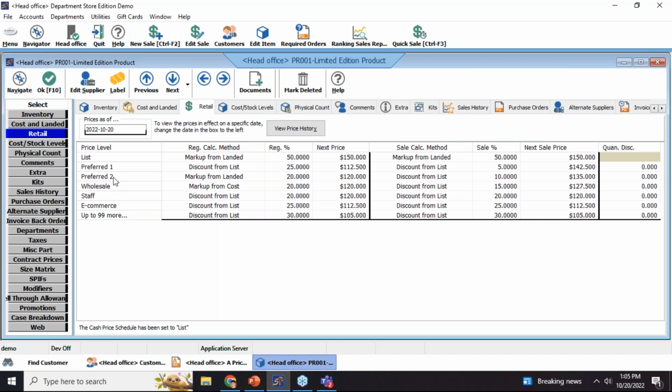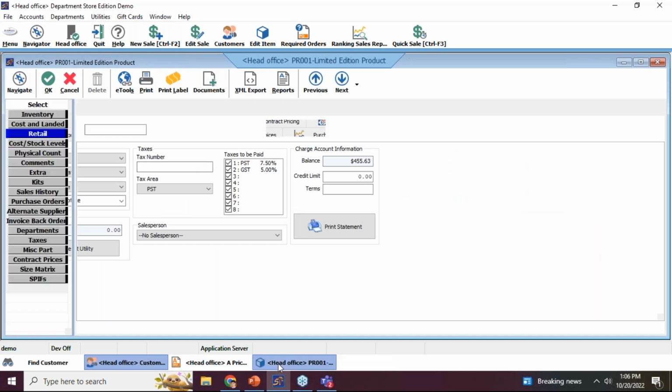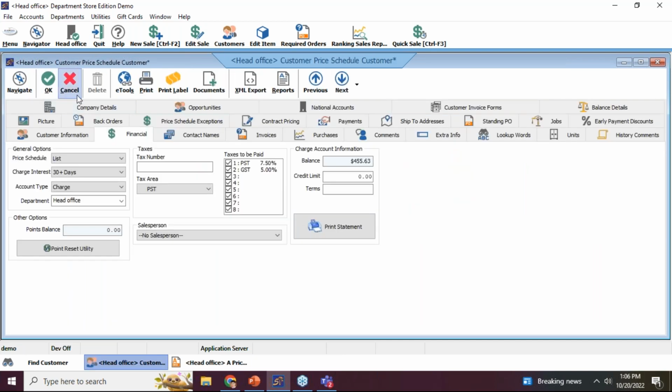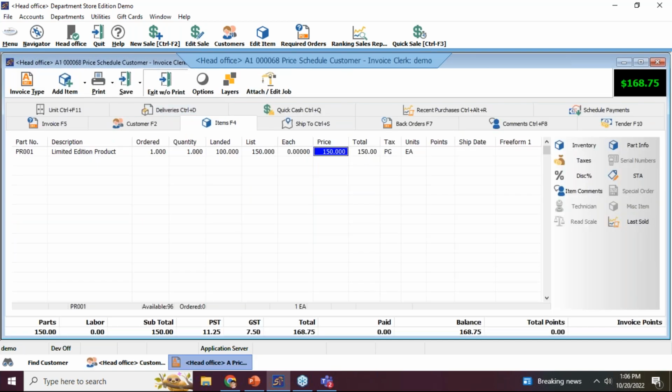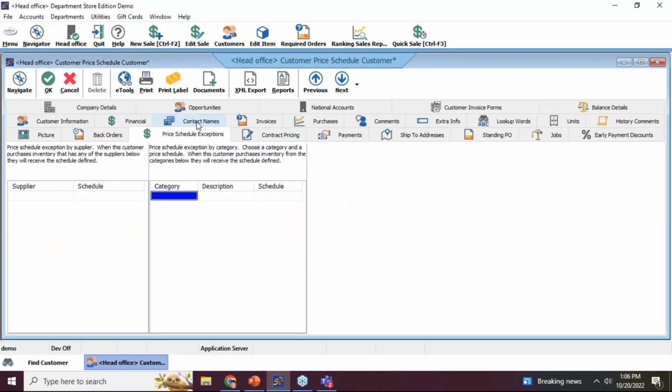So let's try adding a price schedule exception for our customer, and we'll offer the price schedule of preferred 1. In this case, the price schedule preferred 1 is numbered 1, since the list price is the start, which is 0. So let's try it now. We'll close the invoice first, and then we'll add the price schedule exception.